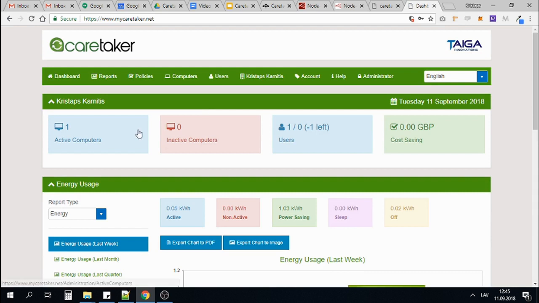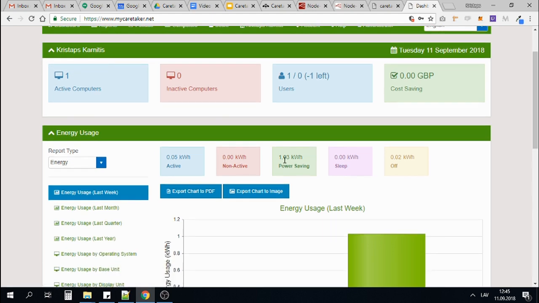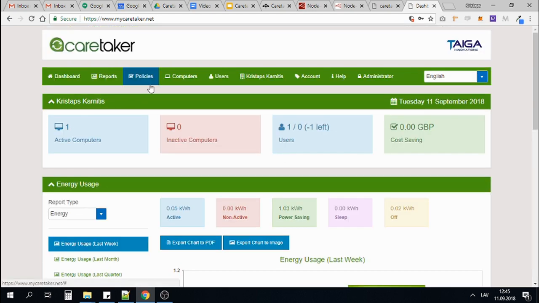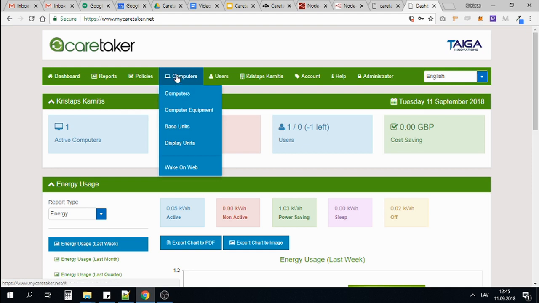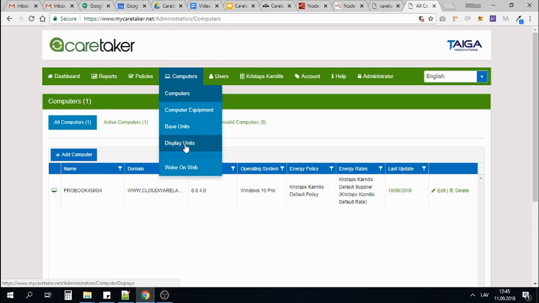There we go. So you can see I have joined my computer into my organization, so I can see how much power I'm consuming. But really, the main parts that we want to see here is firstly, we want to add new computers. And if you want to add a new computer, you go into the section here.